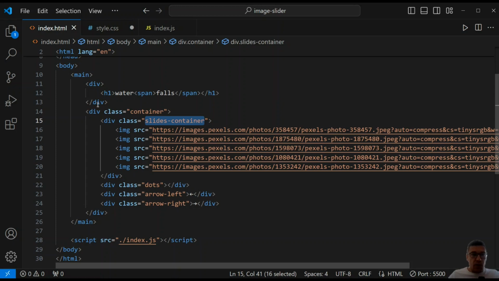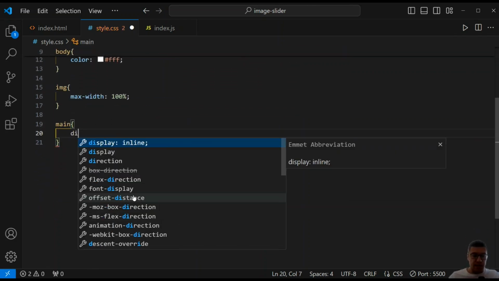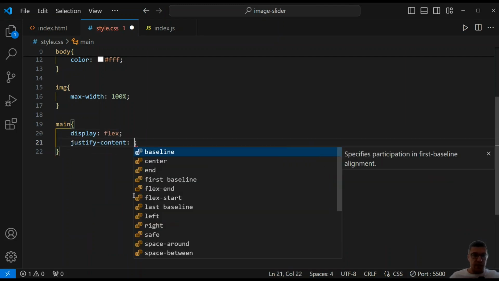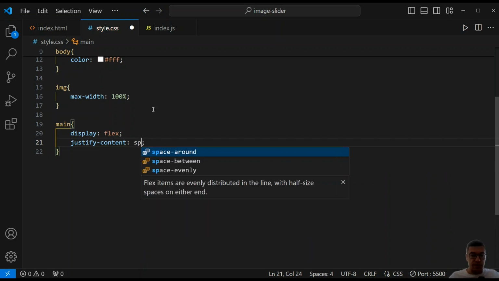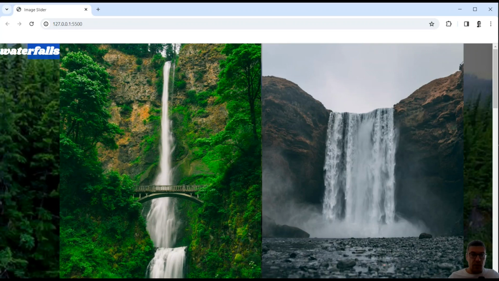Alrighty, now let's start styling our main. As you can see, I have everything inside my main. As I told you, this should be a flex container. So I will say main display of flex, and I want to justify content. I want to have even space between my two divs and to the side. So I will say space-evenly. Okay, let's save this and see how it looks like now.